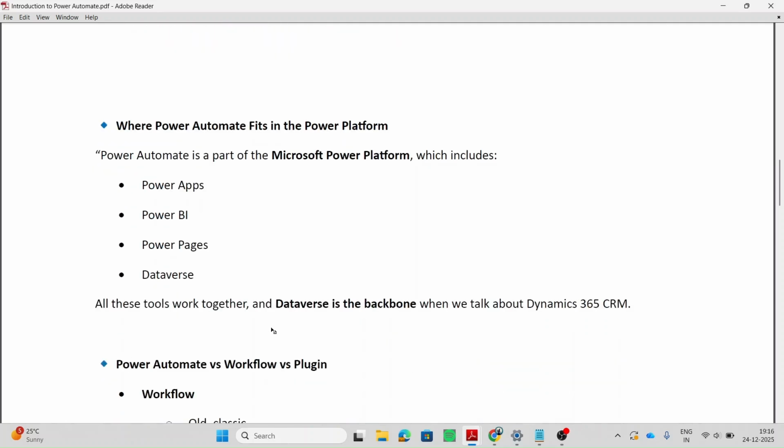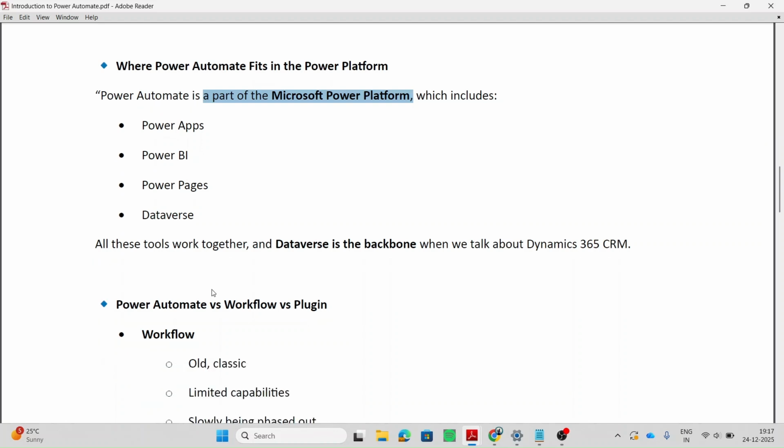Now, where does Power Automate fit in the Power Platform? Power Automate is a part of the Microsoft Power Platform, which includes Power Apps, Power BI, Power Pages, and Dataverse, right? These four different things are definitely part of the Microsoft Power Platform. Now all these tools work together, and Dataverse is the backbone when we talk about Dynamics 365 CRM. So if anyone asks you on which database Dynamics 365 CRM is built, the answer is Dataverse.